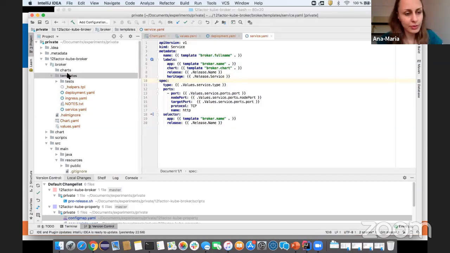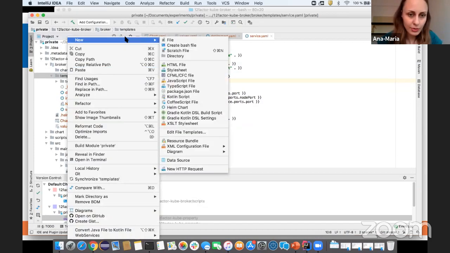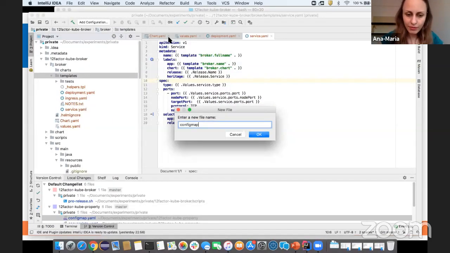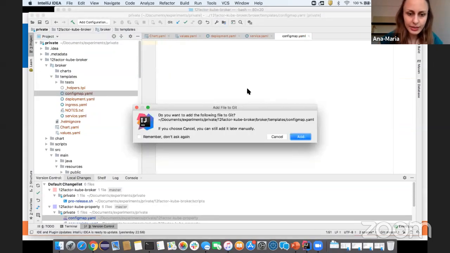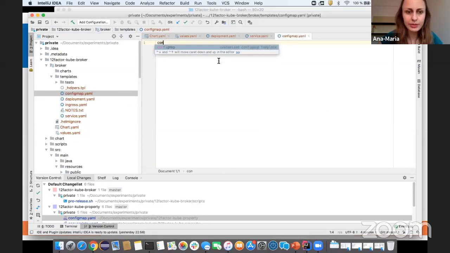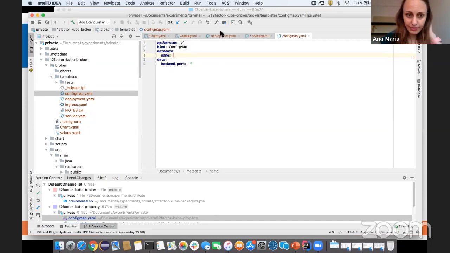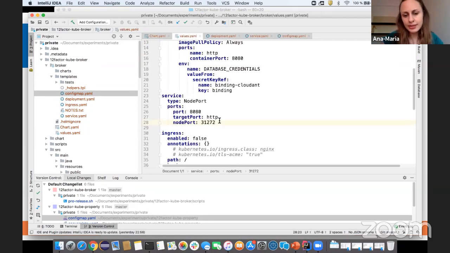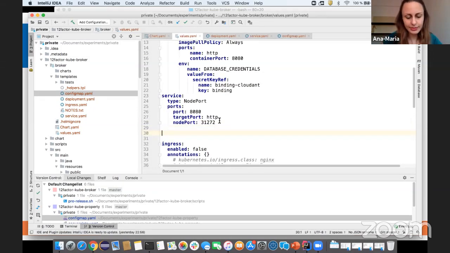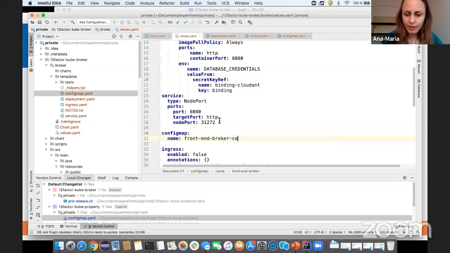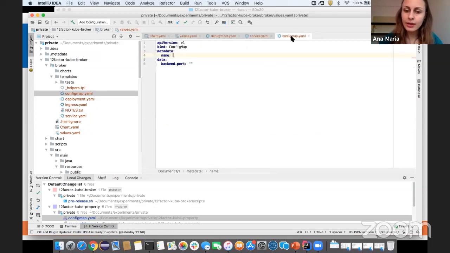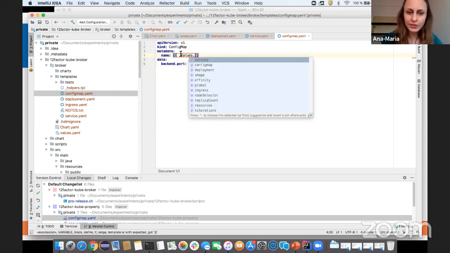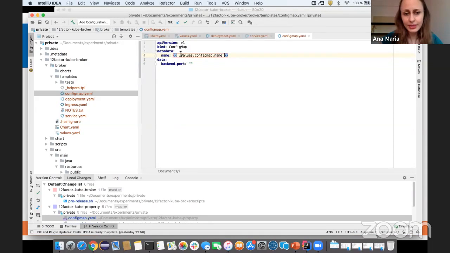However, Helm is not just about templates that are already built in. You can also create your own. So I'm going to create my own config map template, because this is one that's very easy to work with. I'm going to say config map, and I need to give it a name. Since good practice says that I should not hard code things, I'm just going to say name, content, broker config. This is my name. Going back here and simply using values.configmap.name to get my name.